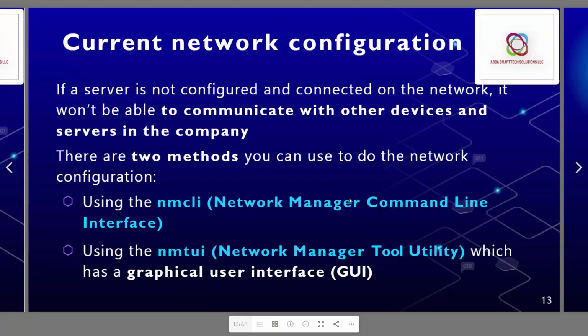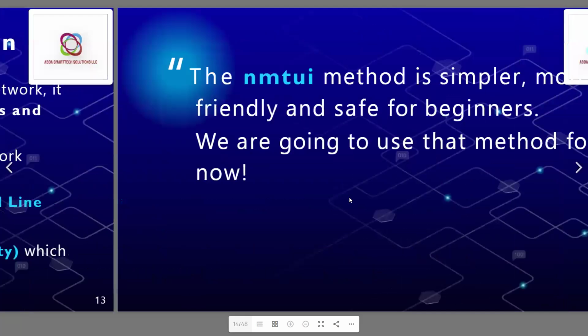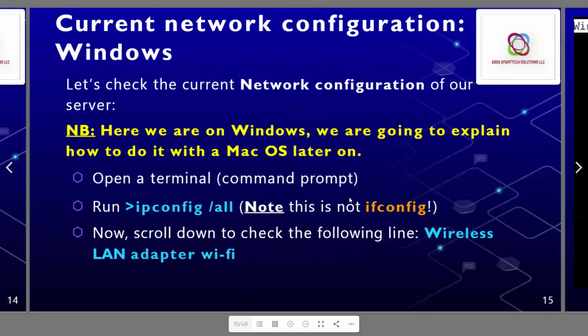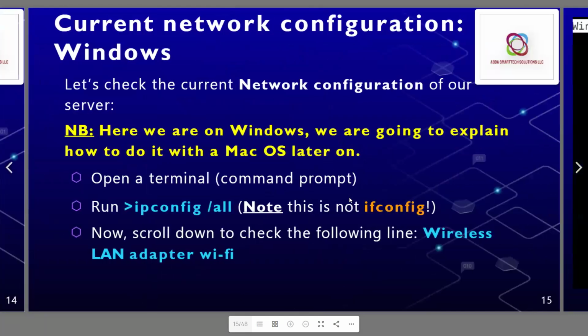All right? We got a couple of minutes to go. The MN2E method is simpler. Make friendly and safe. Wow. I don't know what the word is hiding behind the symbol. For beginners, we are going to use that method for now. That's what I tried to show you guys earlier on. I think a little bit ahead of the class.